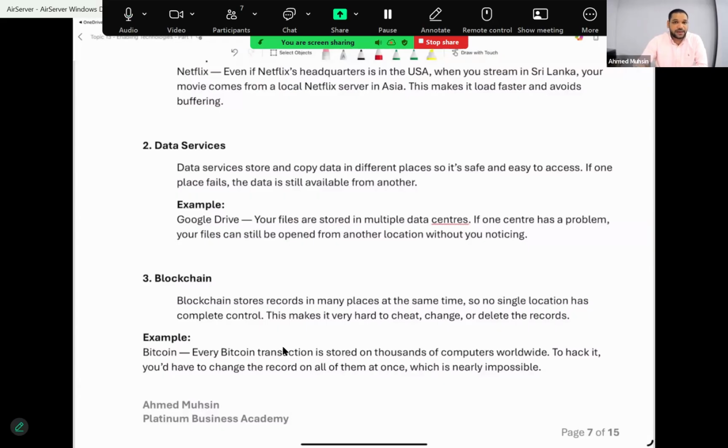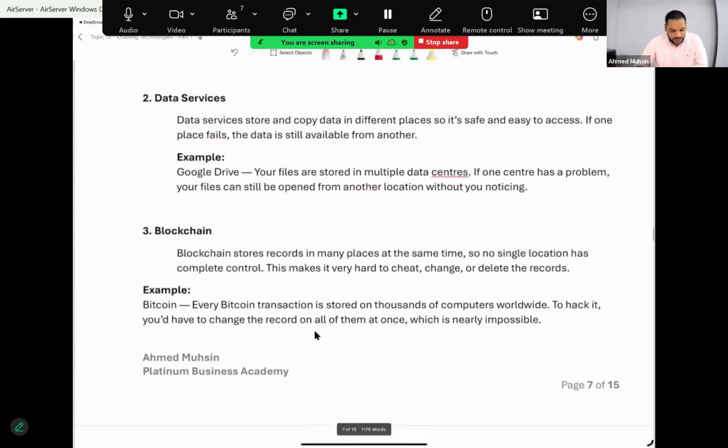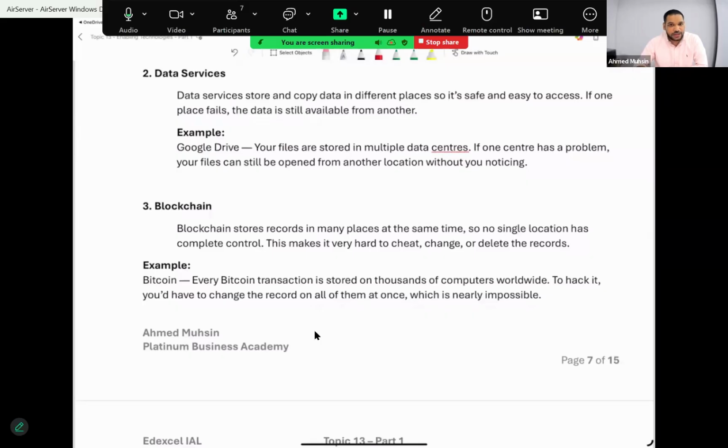Can you guys read the example I have given you? Every Bitcoin transaction, every cryptocurrency transaction is stored on thousands of computers worldwide. To hack it, you have to change the record on every one of these computers, which makes it almost impossible for you to hack. Is everyone okay with this? Which is nearly impossible.